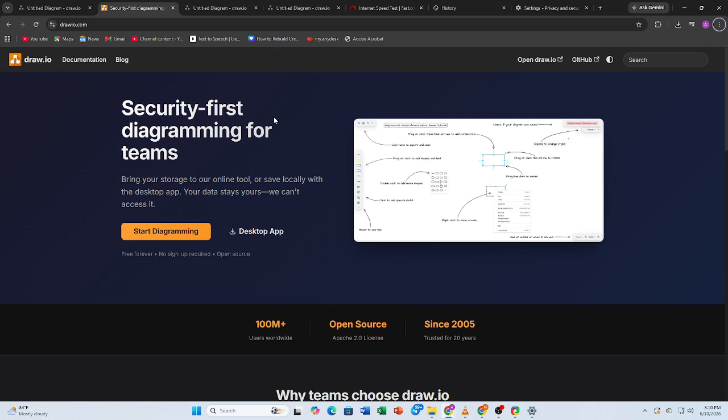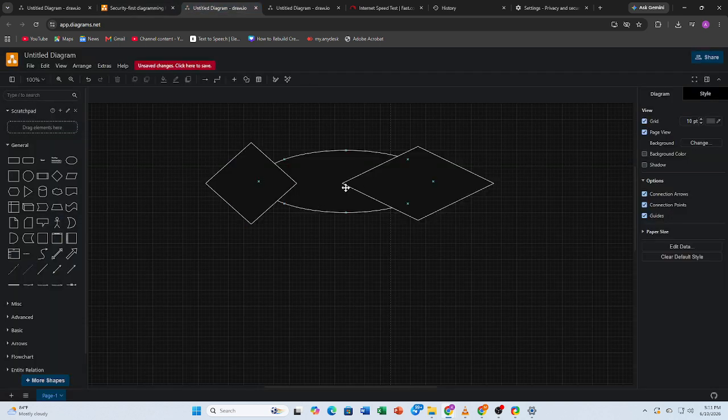Hey everyone, welcome back. In this tutorial, I'll show you how to fix Draw.io export failed issues in 2026. So if you're unable to export diagrams as PDF, PNG, JPEG, or other formats, this guide will help you fix it step by step. First, make sure your diagram is fully loaded and saved before starting the export process.